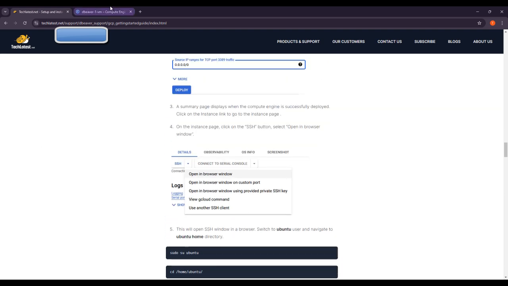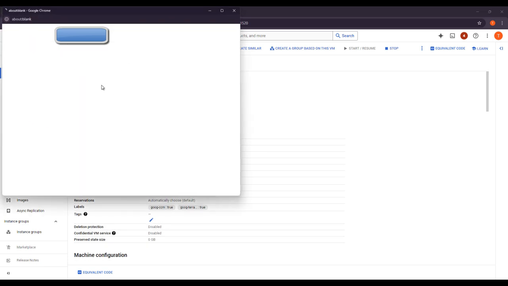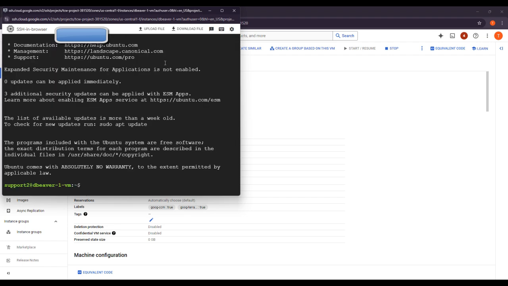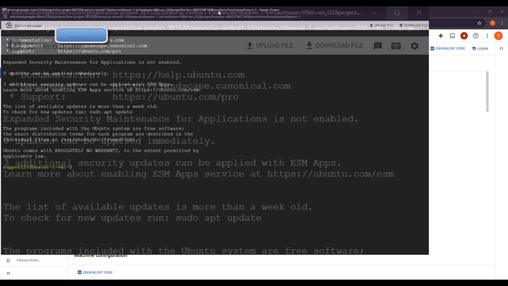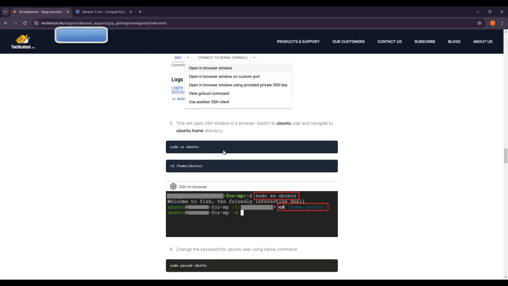So connect to the VM via SSH. Okay, so click on the SSH button, open in browser window. And here you can see the transferring SSH keys to the VM. And you can see that our terminal is also open now. Next, let's see what is our next step.